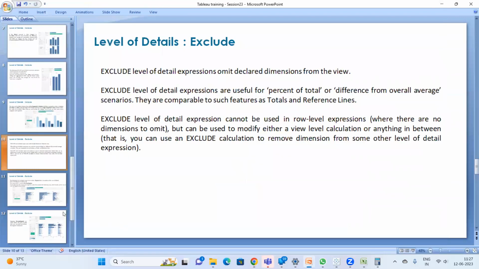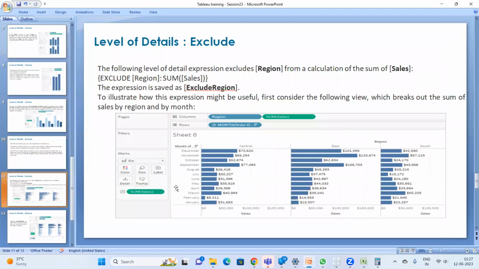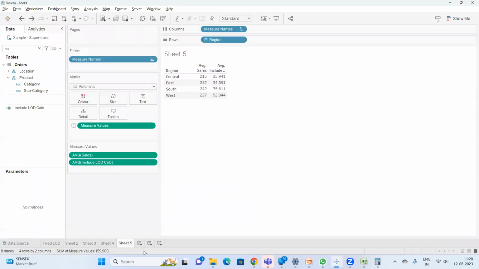Okay, so now let's see. The syntax is the same for all the three scoping keywords: include, exclude, and fixed. Now we'll see how to create this exclude LOD.